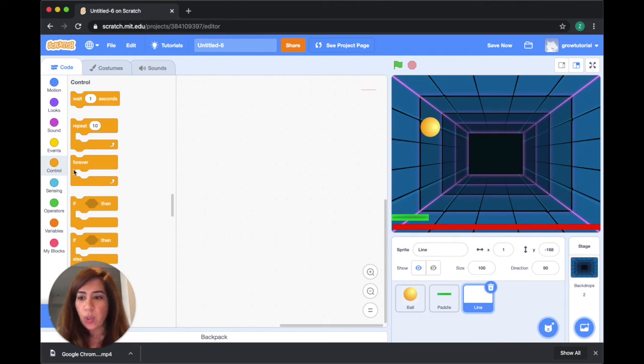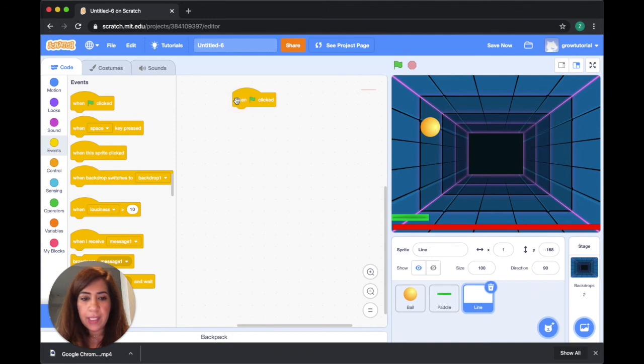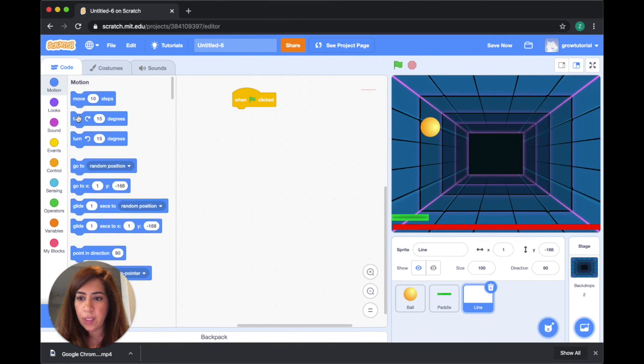And now we're going to code it to say when the green flag is clicked, you want this red line to go to this position, which is 100 to 90. So we always want it in that position. So do you want it to go to 1 and minus 168? Let's just test that. Okay.